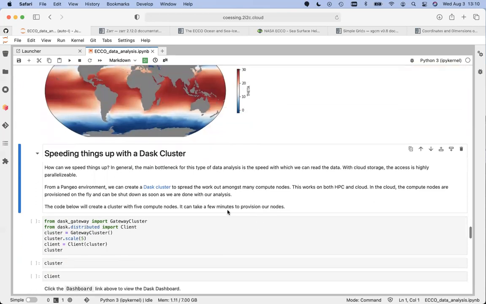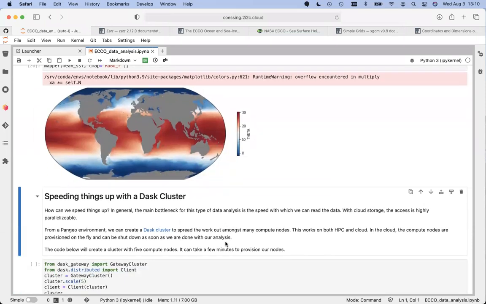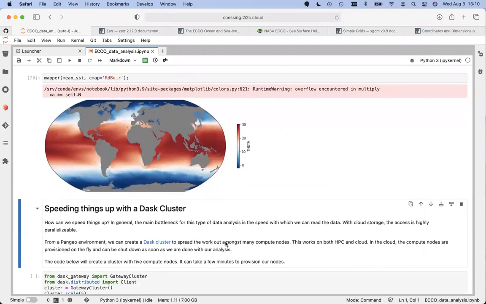In this case, as we said here, the main bottleneck for this type of data analysis is the speed at which we can open and read the data. That's because the data is so large, it's stored in multiple different files. It's actually on the cloud, we call it object storage. So it's actually not files, but a bunch of different objects, basically like files. Opening and closing each of them takes a long time. So we can use Dask to help speed that process up because we can open them in parallel.